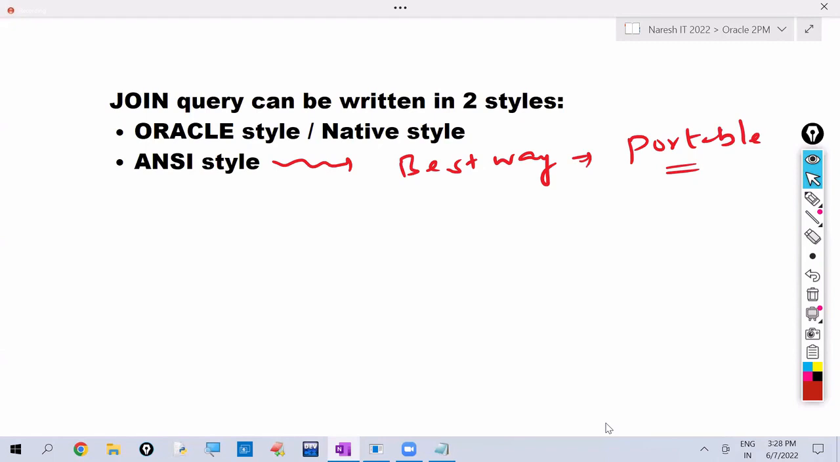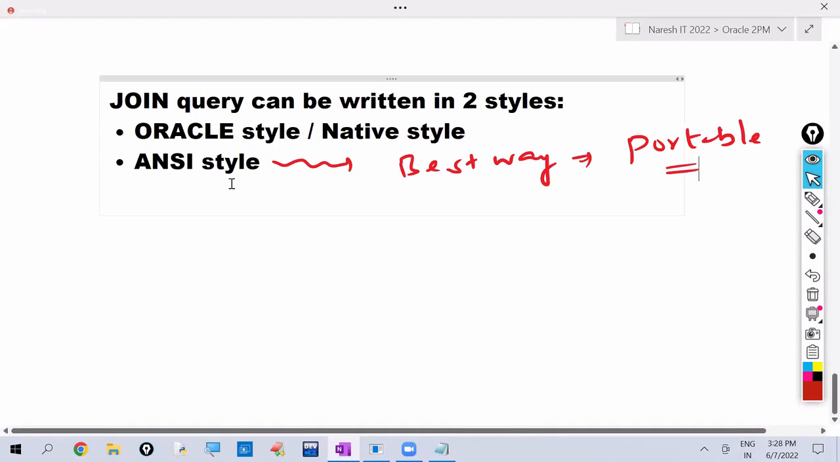It is portable. Whereas this Oracle style may not give a guarantee. It may be portable or it may not be portable. We cannot say that Oracle style can run in the remaining relational database management software. But ANSI style, since it is following the standard, we can give a guarantee. The join query written in ANSI style in Oracle can run in any other relational database management software. So it's better to follow ANSI style.